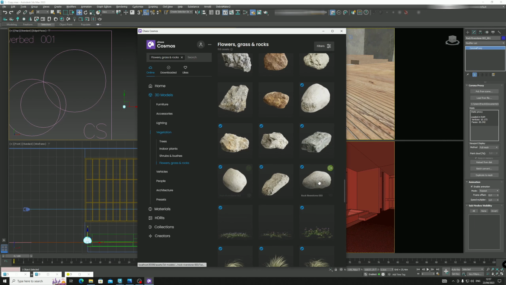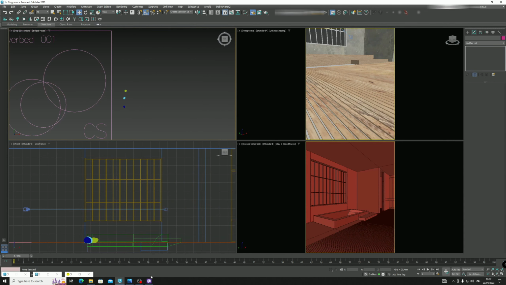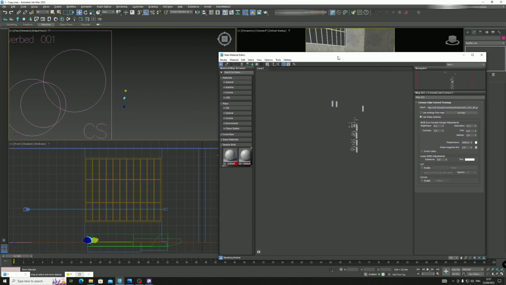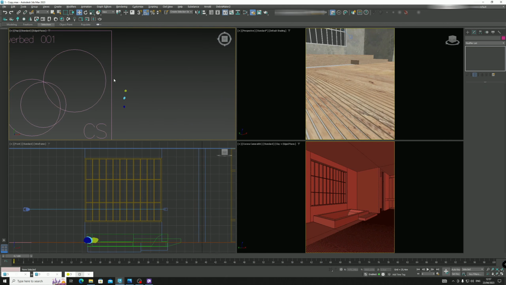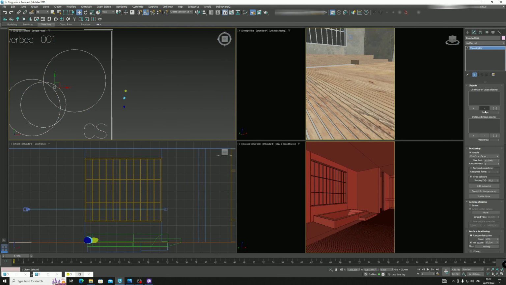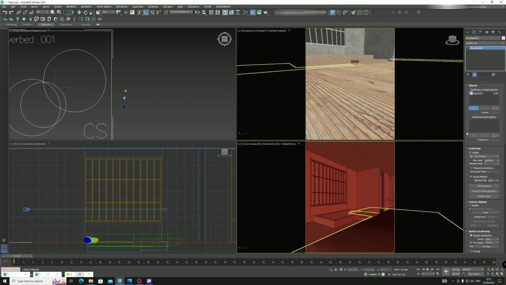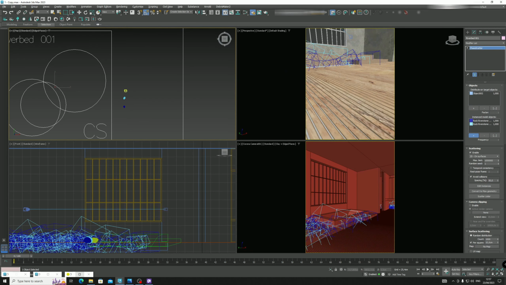I think this one and this one. Yes, that looks good. We go back. Now we'd like to add this to our scene. First we click this one. See? We have already on it. We need the stones now.